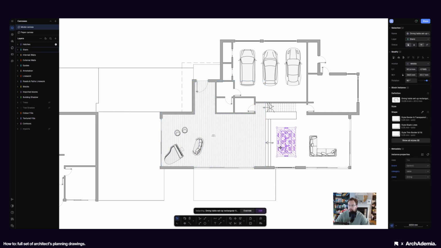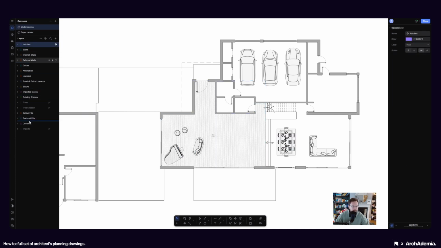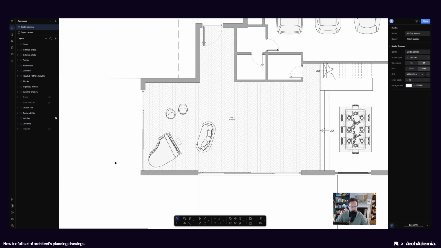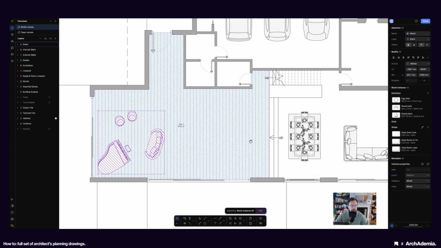What layer are these on? It'll be, ooh, stairs. Let's bring hatches to a lower layer anyway, and there we go. We get the right ordering. But what I want to do really is select all these.